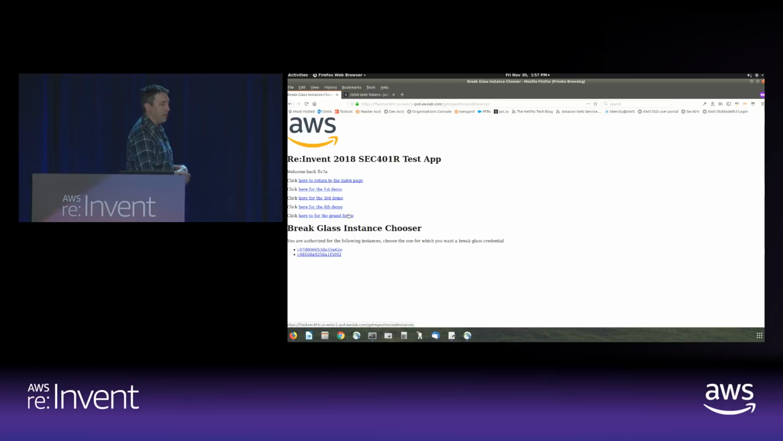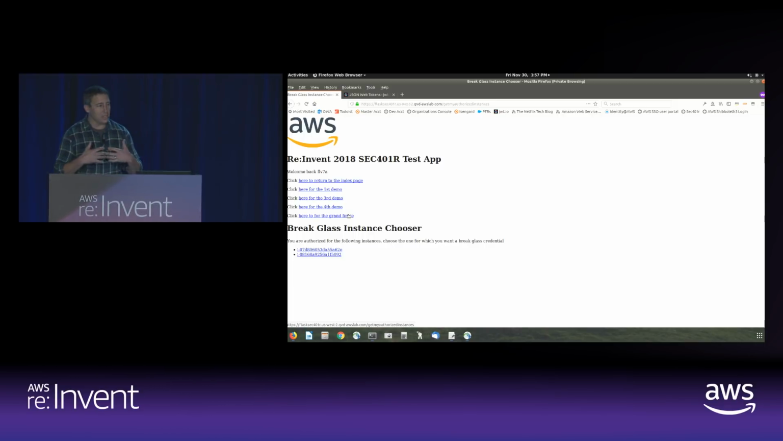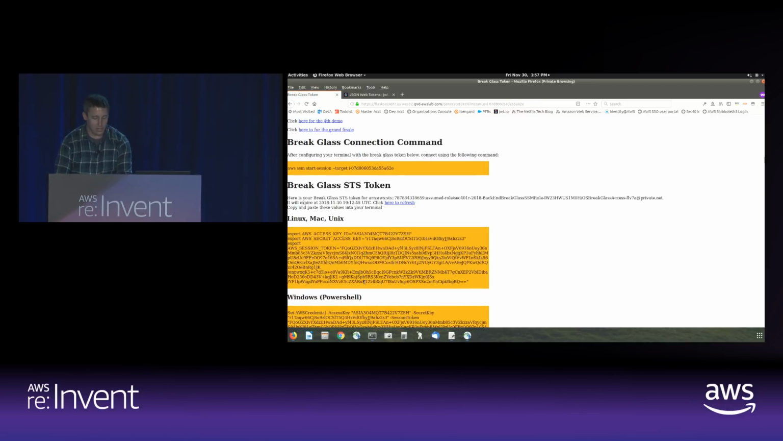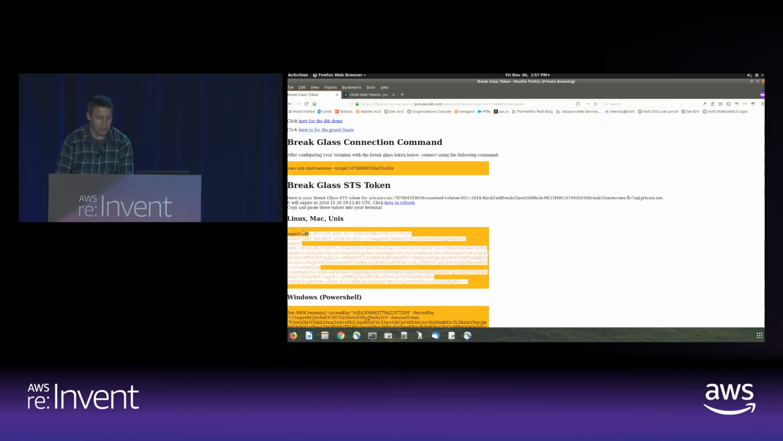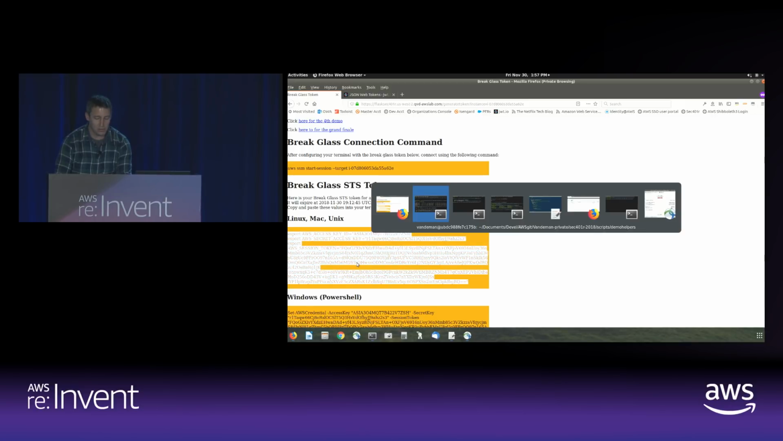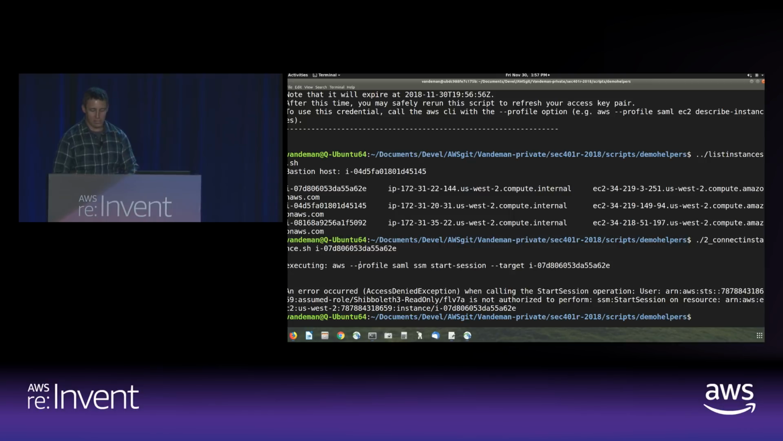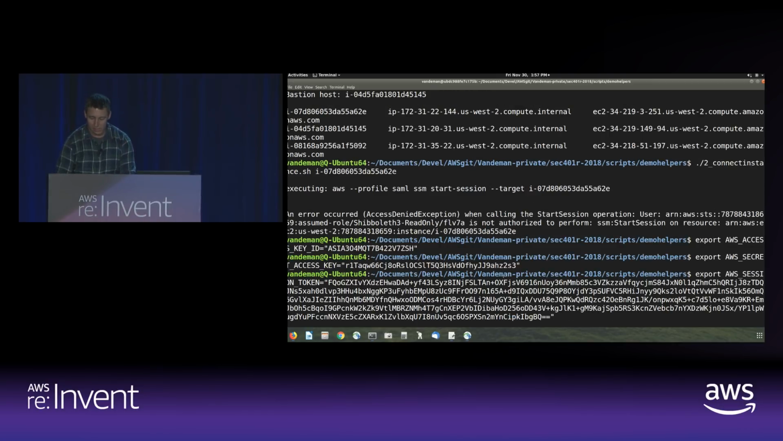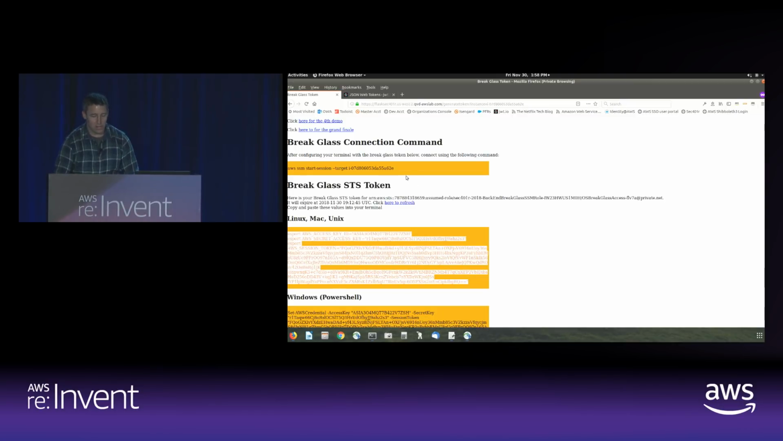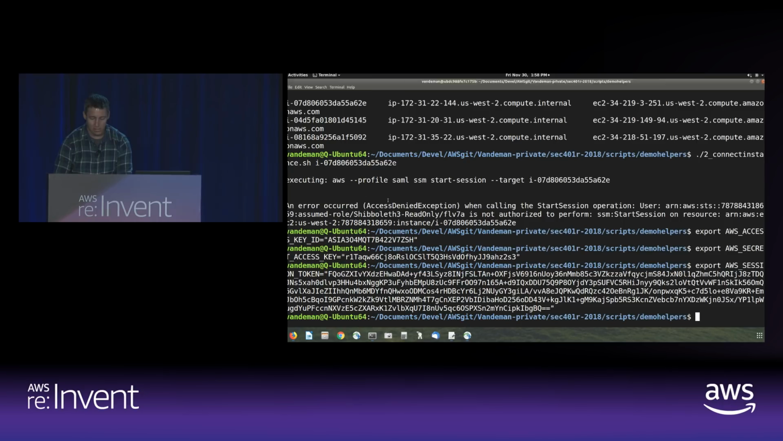I'll show you how this looks architecturally in a second. But as the story goes, now something breaks. The operator needs to get to that instance that they don't have persistent access to. They come to the app, they log in, and the identity provider says what instances they're allowed to connect to. They hit the one they're interested in. It gives them a time-bound, 15-minute token that's scoped exactly to the instance they want to connect to.